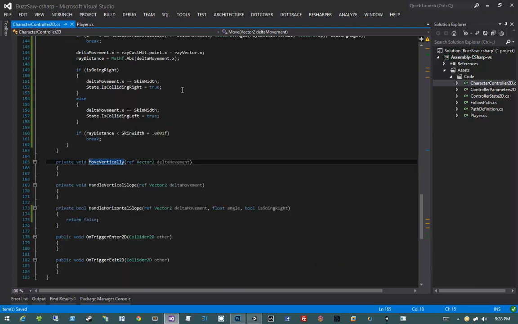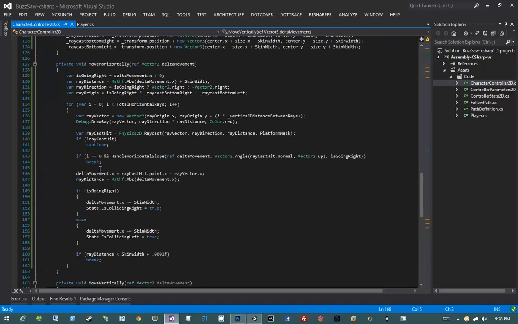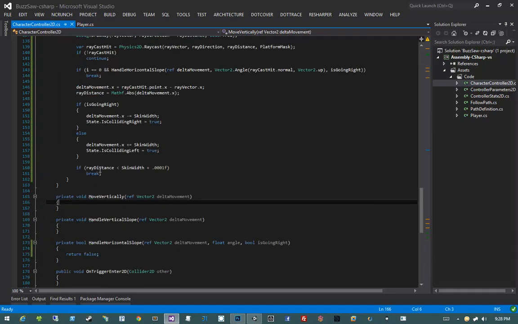All right, so move vertically is currently empty. What is it going to contain? Well, it's pretty much going to contain a very similar implementation to our move horizontally method. In fact, most of it is the same. There are very few differences between the two, mostly having to do with slopes.